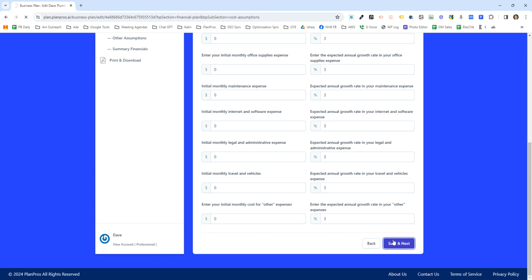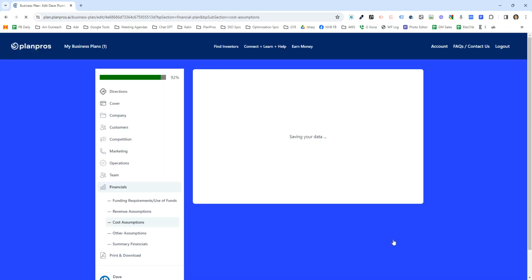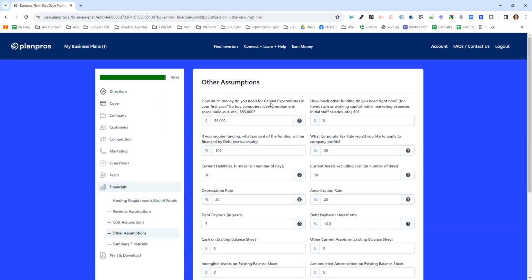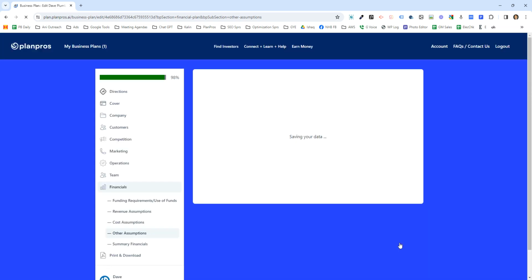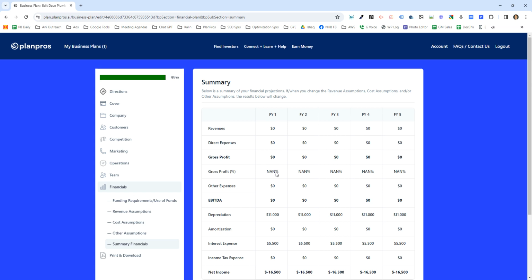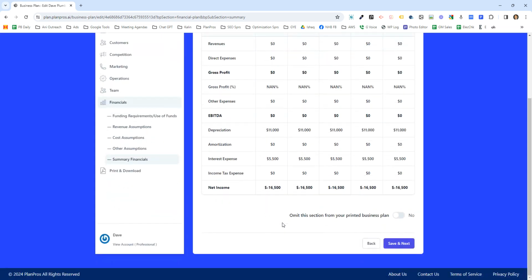Very straightforward here. Next section is going to be other assumptions. Usually you just leave this blank. They're already done for you. And then the next page is going to do a summary of financials. I didn't enter any information, so that's why you're seeing $0. The only thing you're seeing here is the depreciation on that $55,000 of build out I mentioned.